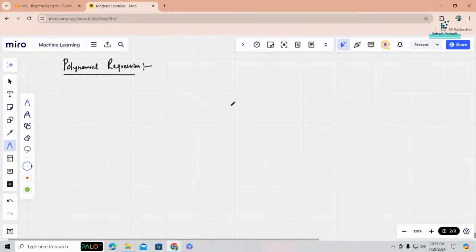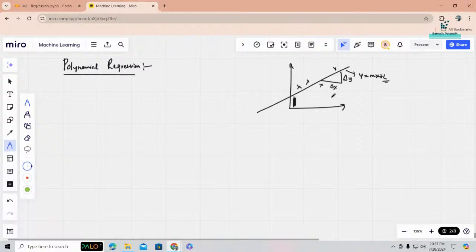So, going back to simple linear regression. If your data points are like this and this becomes your line, it is y = mx + c, right? In this case, what is c? C is simply this part, and m is this part, delta y divided by delta x.